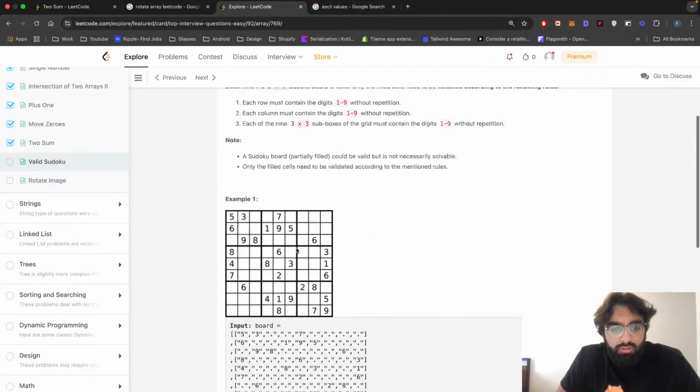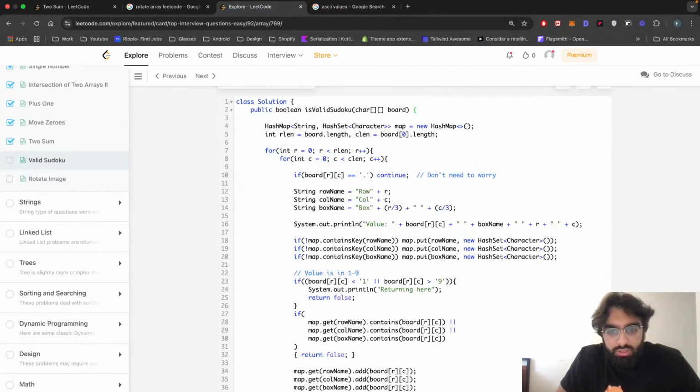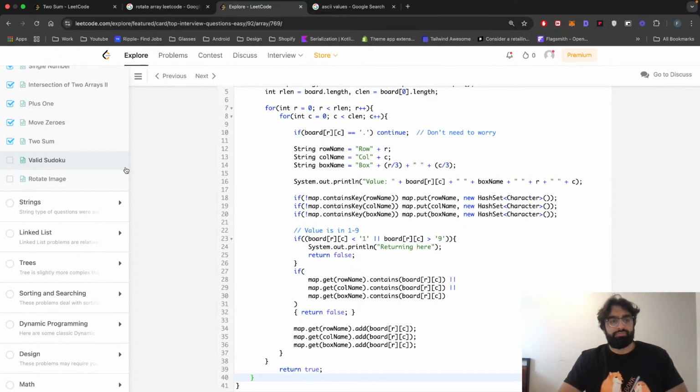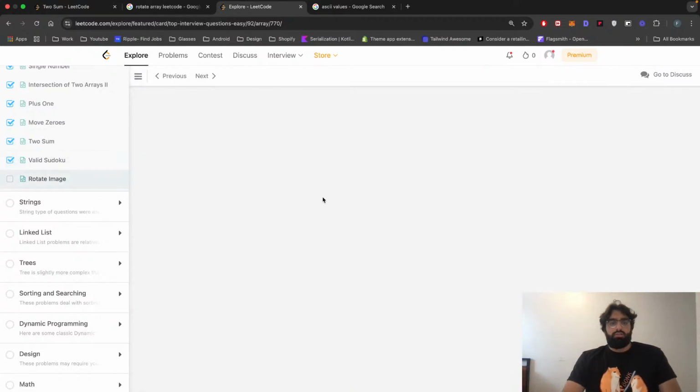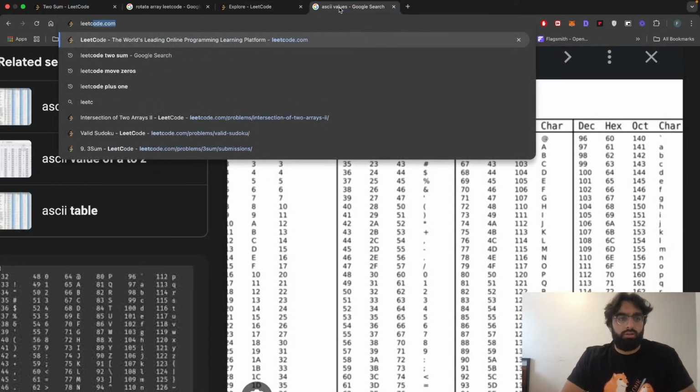Valid Sudoku. Okay, let's toss that solution in. Rotate image. Rotate the image. Leetcode.